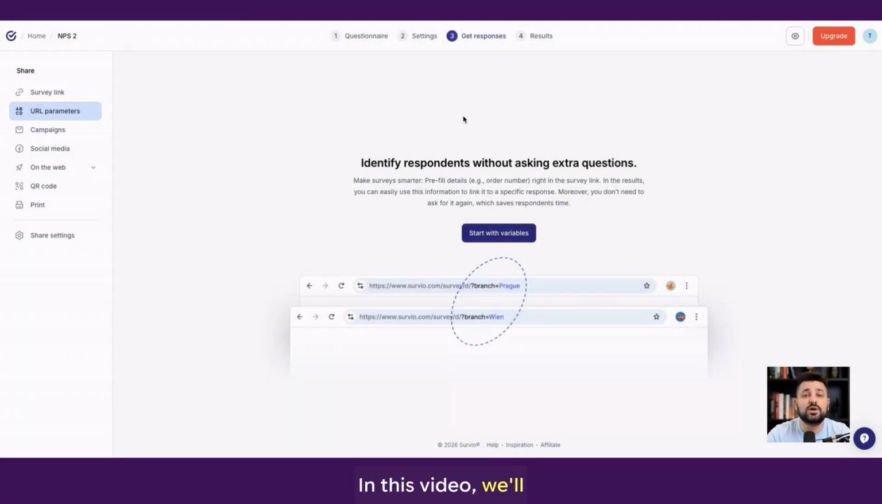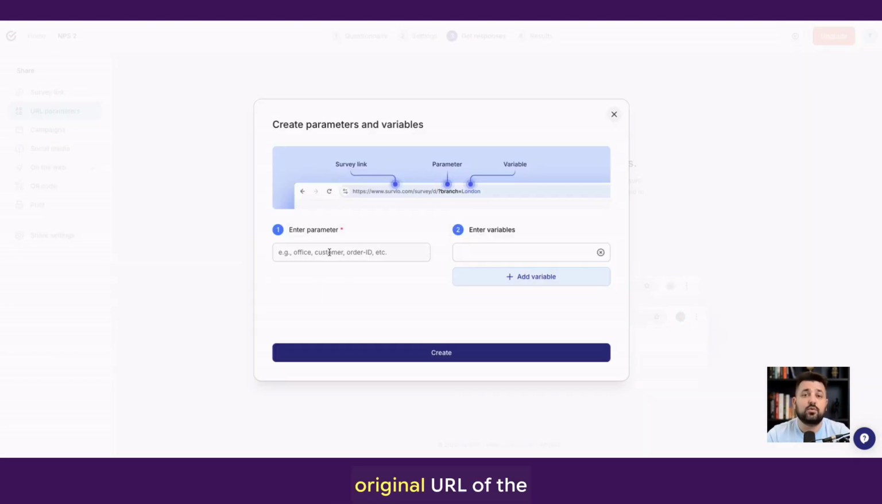In this video, we'll be talking about the URL parameters. This function comes in very handy if you want to identify a respondent or a specific audience. It's very simple and very easy to use. We need to start by creating the first parameter, which is the unique identifier in the original URL of the survey. For instance, let's do an example where you want to track the responses of a given customer.